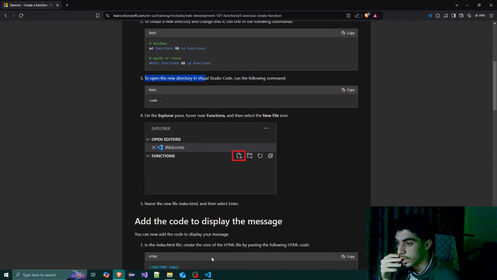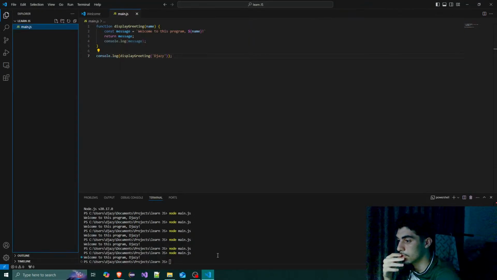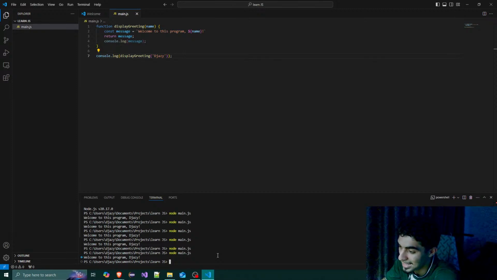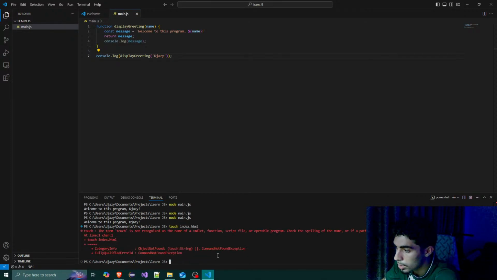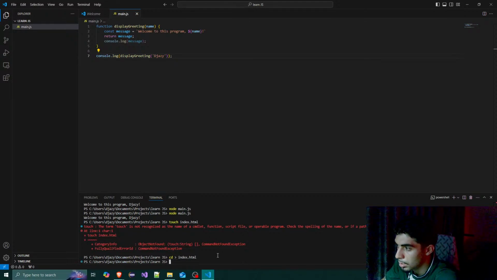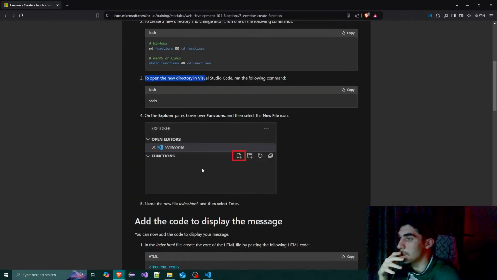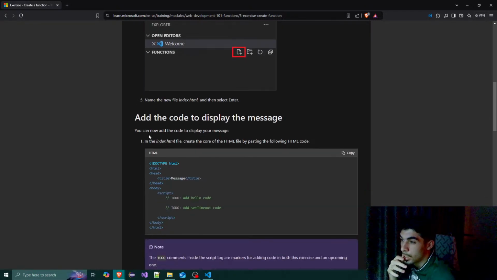Name the new file index.html and then select enter. So what we're going to do is say touch index.html. Why does that not work? I don't know. Name the file index.html and then select enter.